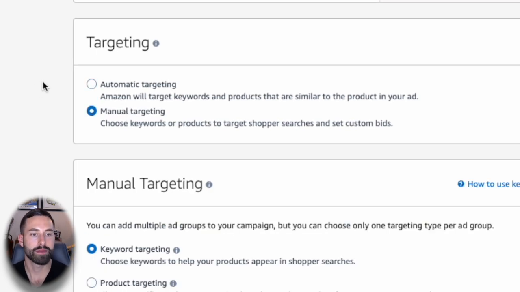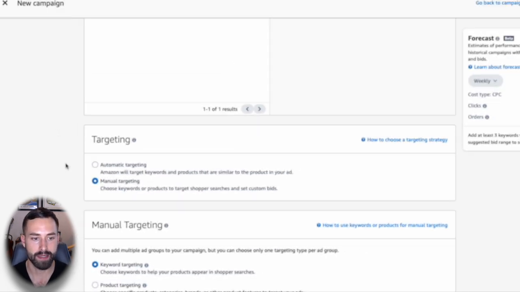We do not want to go to automatic targeting because that means Amazon's going to find products and keywords to target versus using our list that we created, because we know that's a great list that has high demand at a fair PPC bid price.